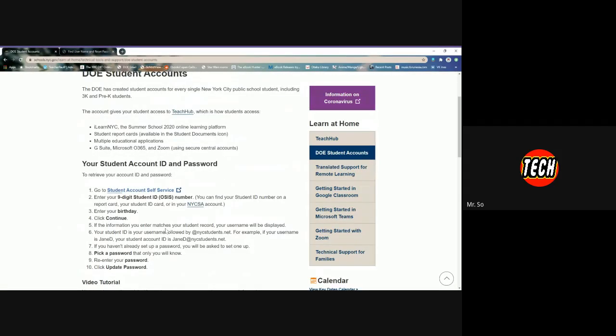Then, if it matches your records, you will get a username. Write this down. This is different from what your IS77 one is. You need to write it down. It's whatever it is at nycstudents.net. Write down the whole thing.